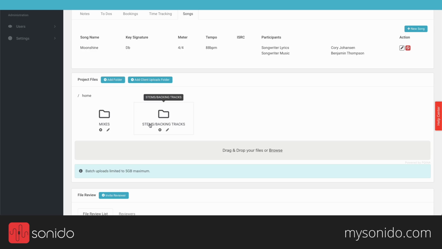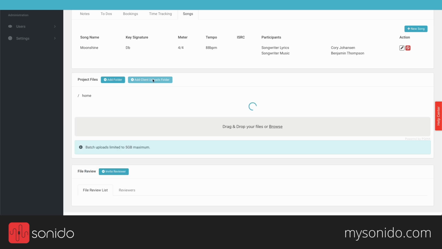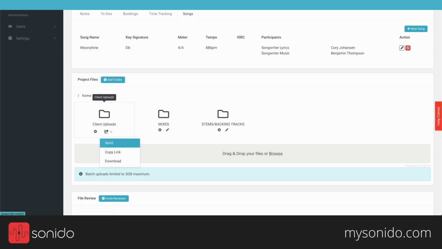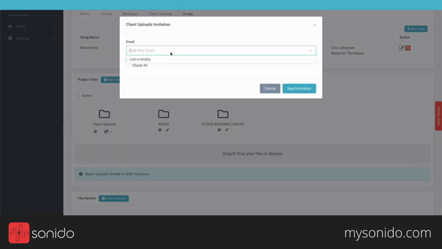Now, these folders I've created are private to myself within my Sonido account. Sonido also has an option for you to create a client uploads folder. So if I click on that, that's going to create a folder here. There it is, for client uploads. This is essentially a shared folder that I can send out to the client and have them upload any necessary files for this project. For example, with Corey, he's already got the instrumentation tracks, right? Those backing tracks, and he needs to send them to us.